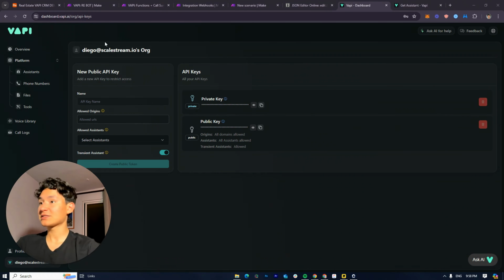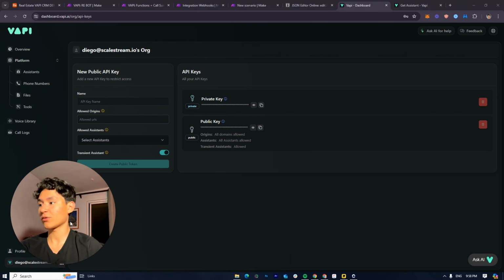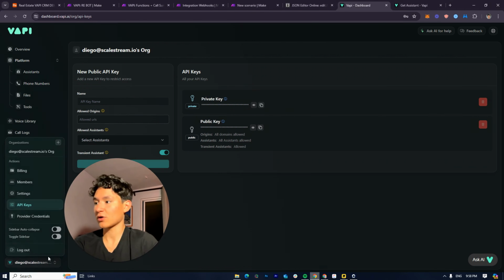Forgot to mention, guys, you don't need to link your phone numbers to any assistants. If you do that, you're disabling what's called the Transient Assistant. What this basically means is that once your phone number gets a call, it will become a Transient Assistant, because it will send a webhook request, since we don't have any assistants connected here.